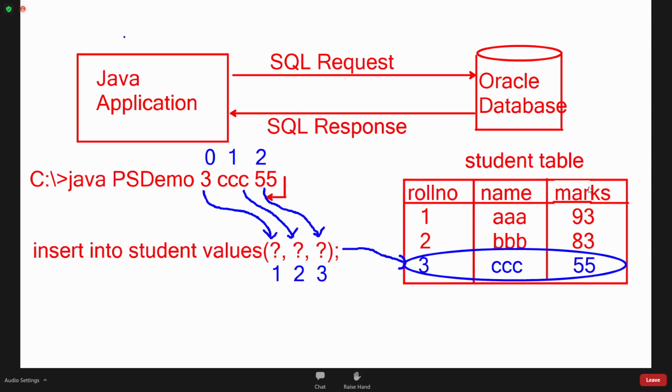See, through the Java application we will send an SQL request. That SQL request is only this query, a dynamic query. Now the query is there, but values are not there. Values we pass at the command prompt while executing the program. These values are received here, and with setter methods the query is executed, then inserted in the database.